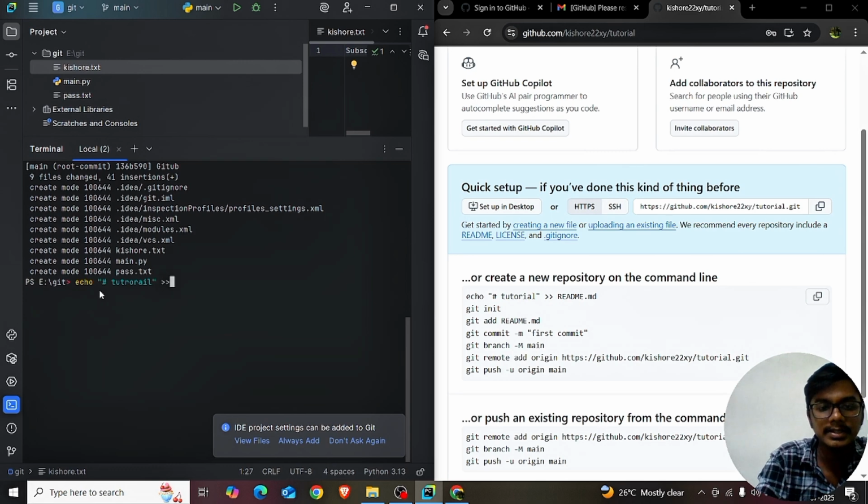This symbol, the left shift symbol, is called appending. If it's used with a print statement, it's called appending. Now I'm just creating a README.md, which means it's a markdown file. Anything at all, I'm just creating it.